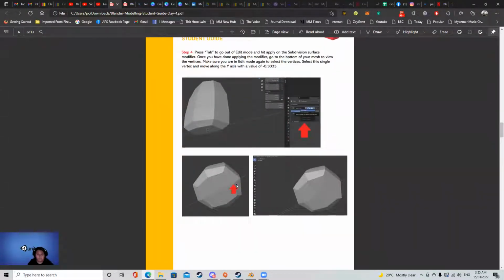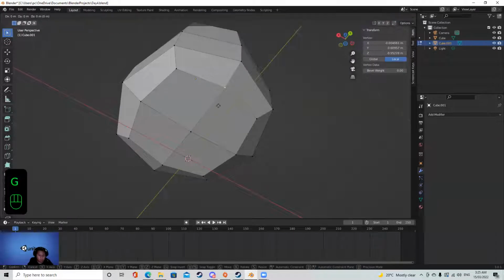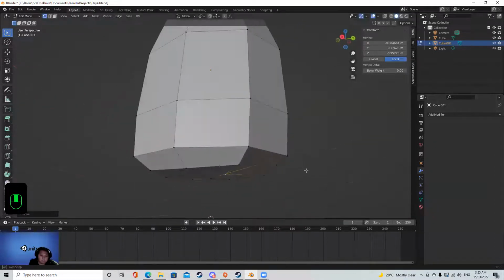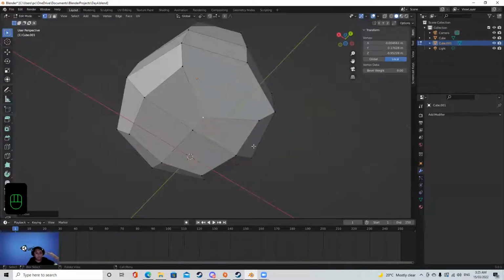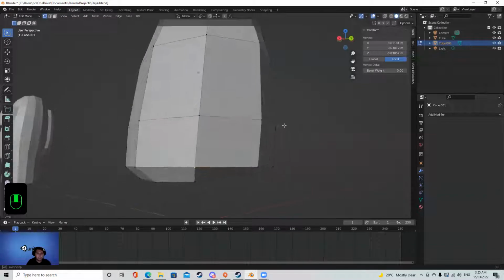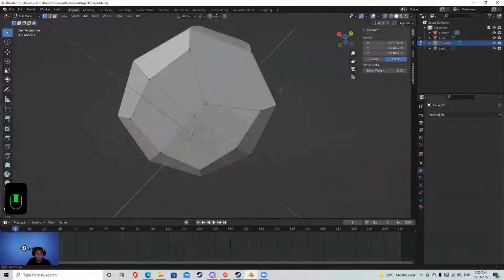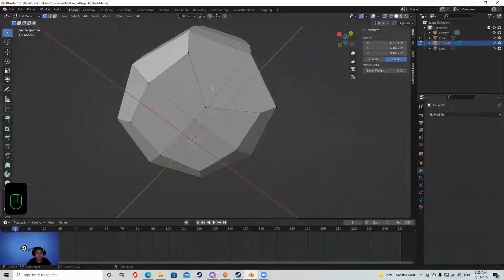I'm going to move it along the y-axis by negative 0.3033. Now, if it does not look like this, you want to triple check so that it looks like this. Now that I've got this vertex done, I want to select my next vertex, which is this one. Again, I'm going to show you here. This is the vertex. Make sure you're viewing the mesh from the bottom so that you can see the vertex that we have to select here.